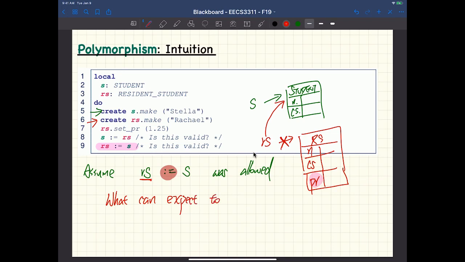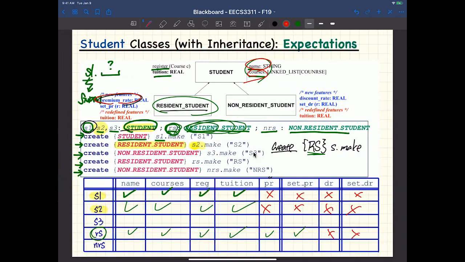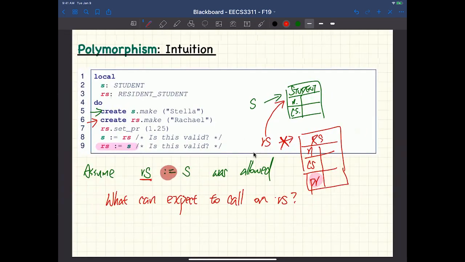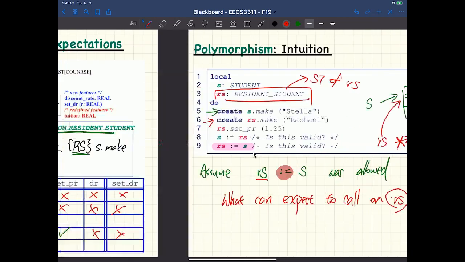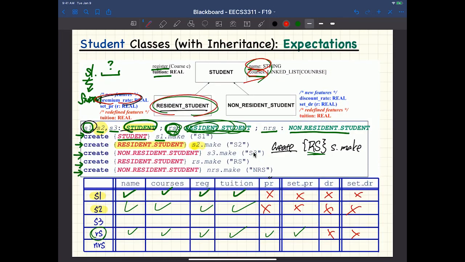What can we expect to call on RS? If you refer to this particular table on the previous page, how can we judge what we can call on RS? What type do we look at? Static type. So this is the static type of RS, and the static type for RS is simply resident students.